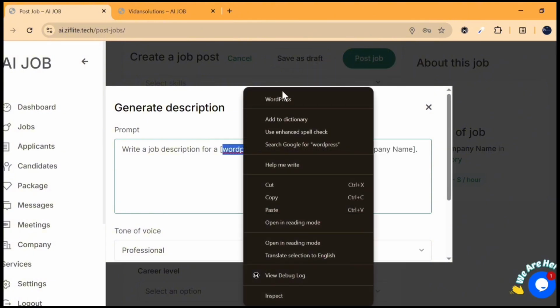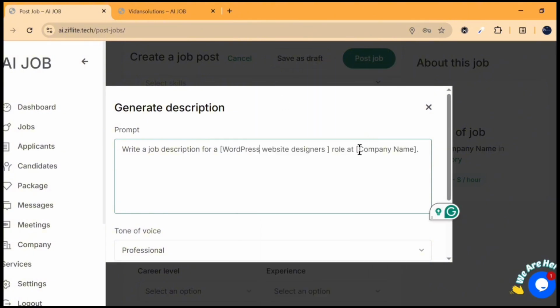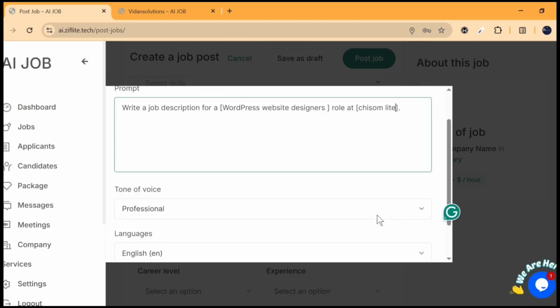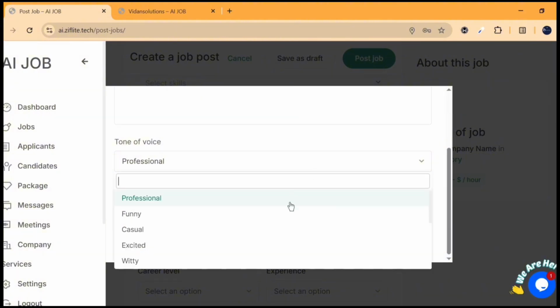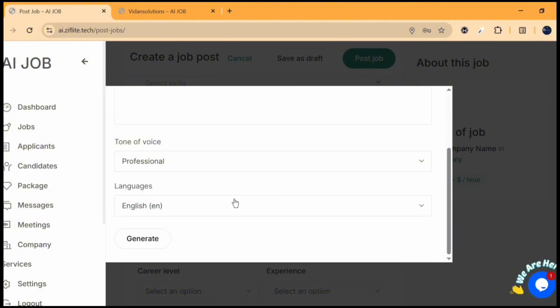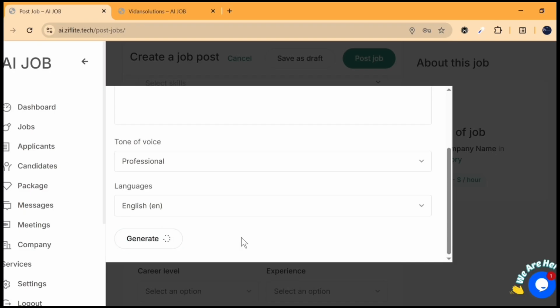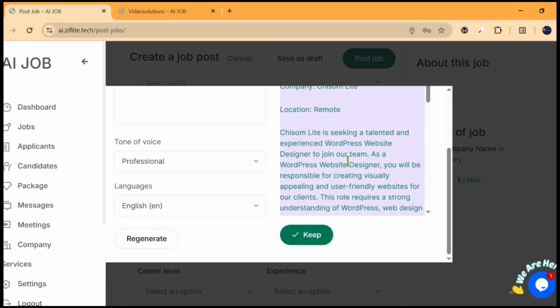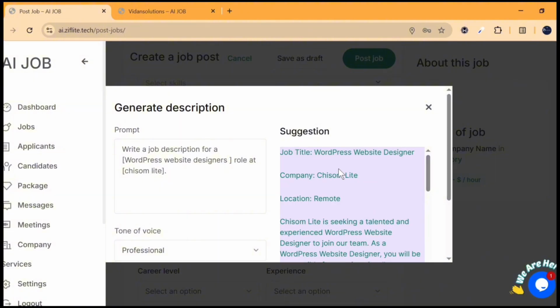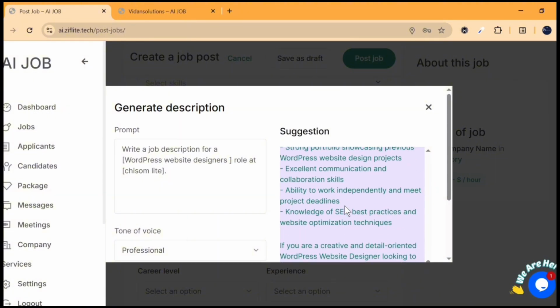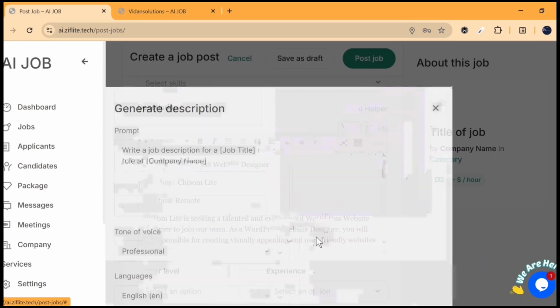just going to correct these. I'm going to call this our company, yes, Chisholm Lights, and we want to sound professional, right? Let's make use of just English and click on generate. Now you can see everything here. Job title, website designer, company, Chisholm Lights, and the remote location. Now, if you go through everything and you're okay with it, what you want to do is click on keep.